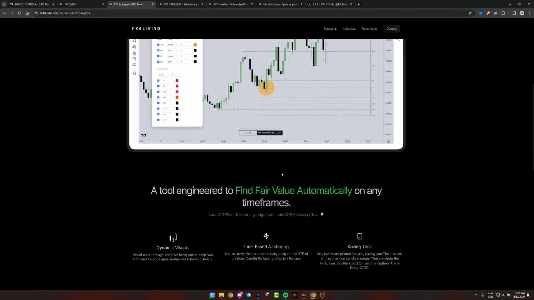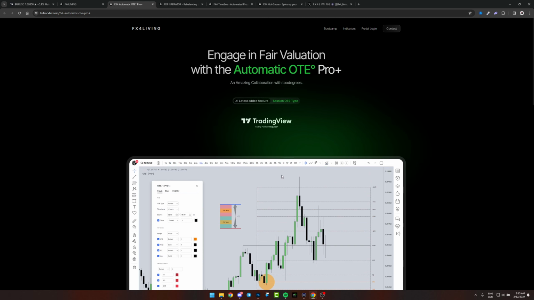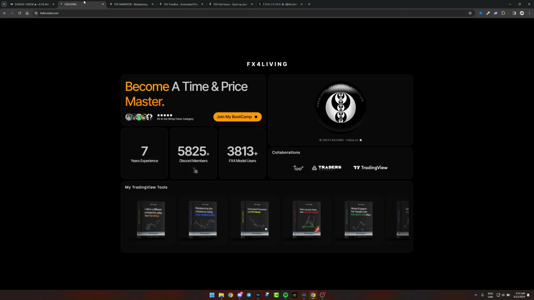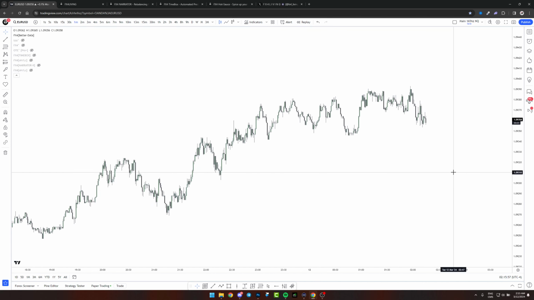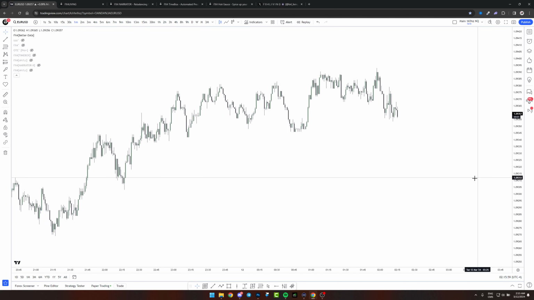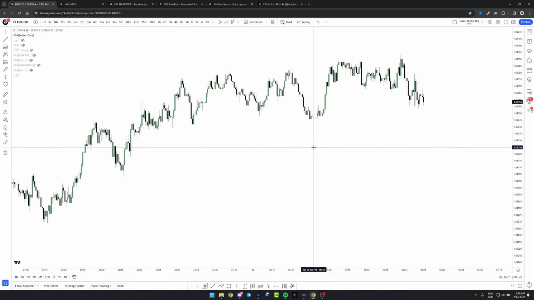So that was the OTE. I can show you right now on the chart how it looks like. I'll show you the free version and the paid version. The paid version is a monthly subscription, but you know, it's like everything, right? When you have a tool that can save you time and make you money, there's a value added to that.